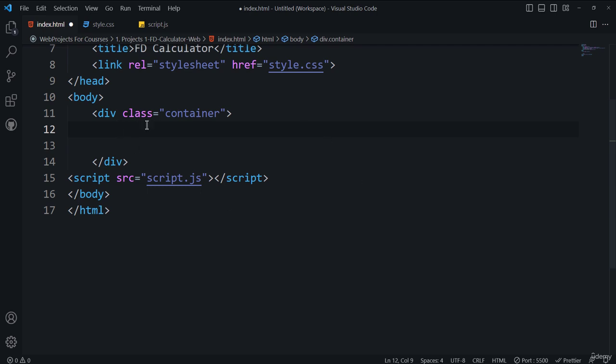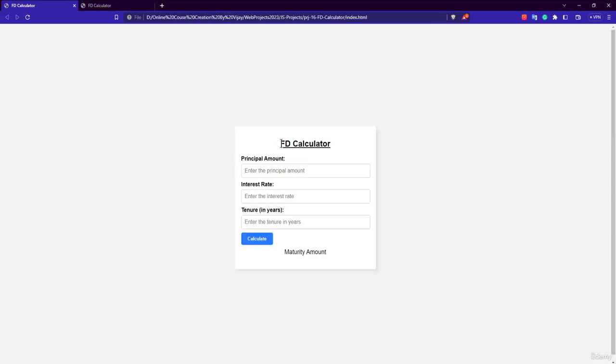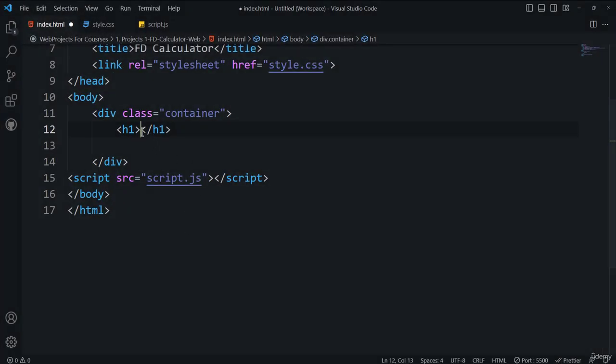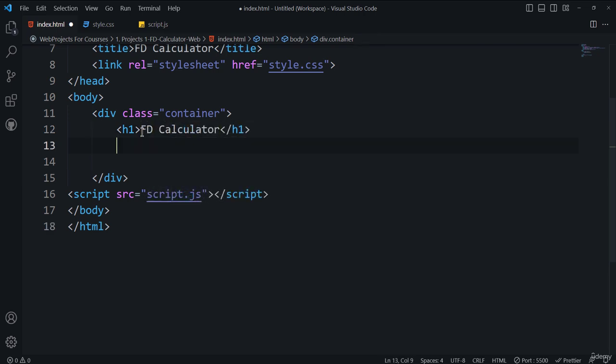So after getting this container, it's time to add the h1 tag, which is for the heading. So I'm going to add the h1 tag because this is actually a heading, FD calculator. So we want to do that. So that is the reason we need to add here an h1 tag, and inside of this I need to add the text FD calculator. So this is our FD calculator, and inside of this we need to add the div element.